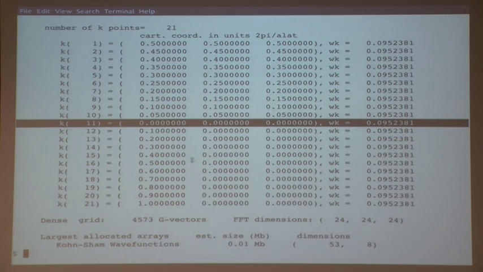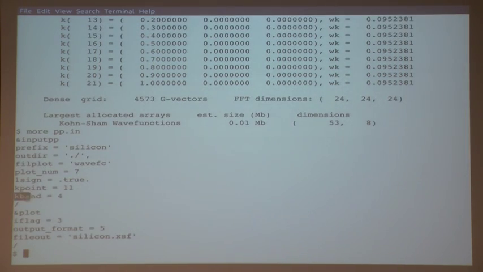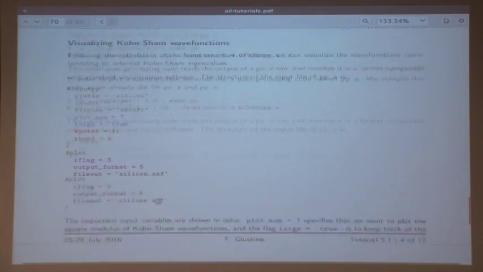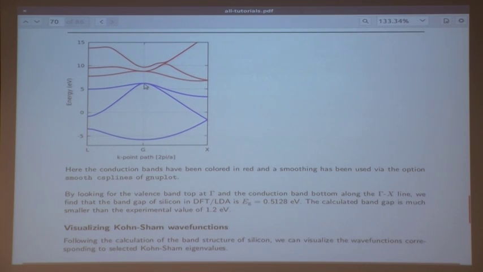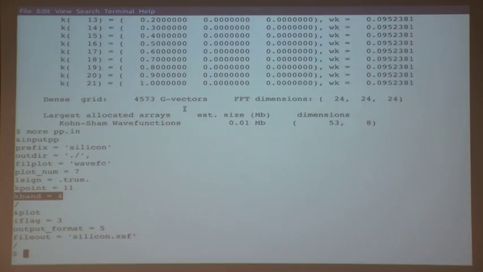And also, we need to say which band we want. I'm specifying the top of the valence band because it's band number 4. So if we look at this, k equals 0, and band number 4 is the top of the valence band at gamma. Okay? It's just a choice. You can choose anything you like. This is just something to decide one wave function to plot.